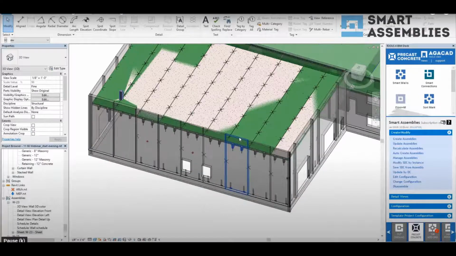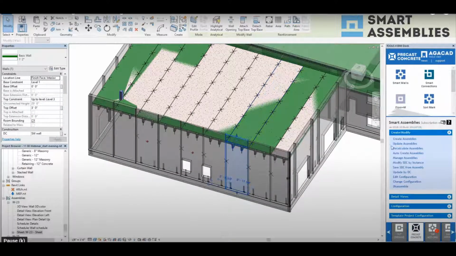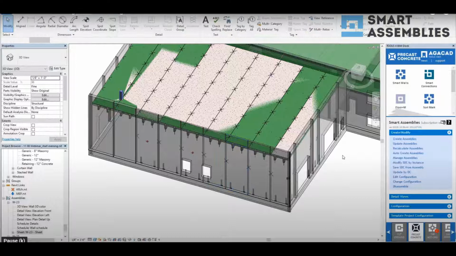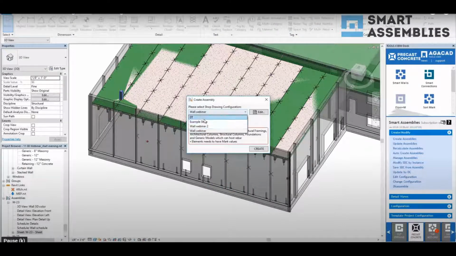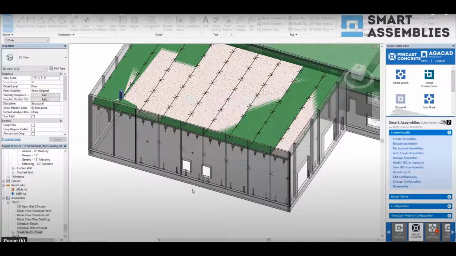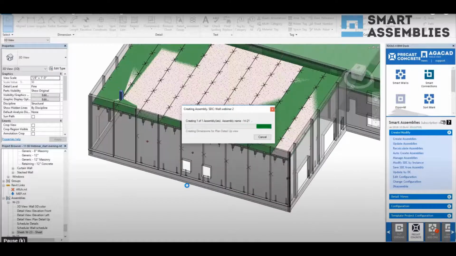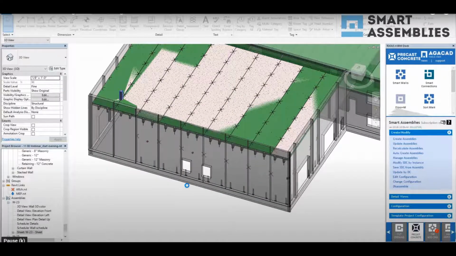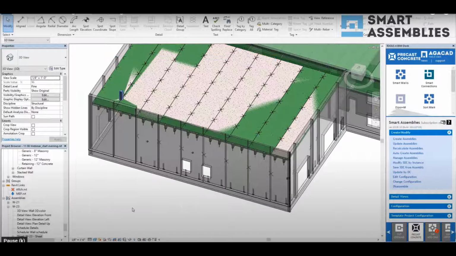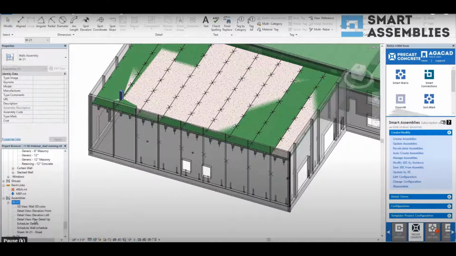So I just want to show you another example. We'll use another configuration like this and create. So there could be a lot of different examples. In Sweden they do it in one way, in Australia in another way, and in USA in another way.